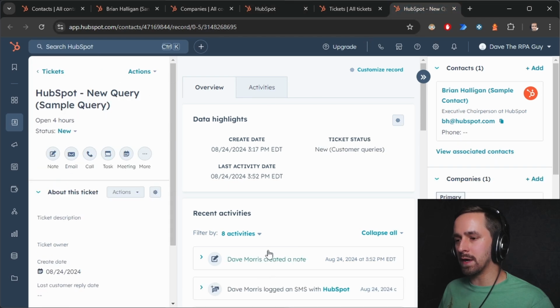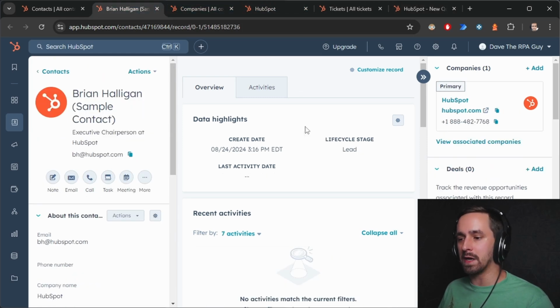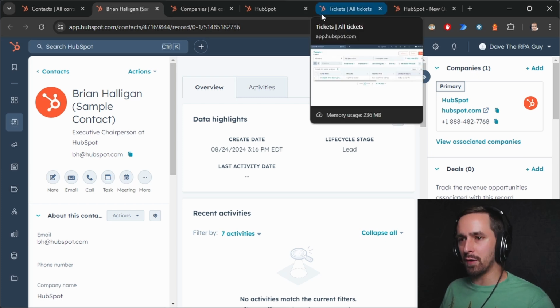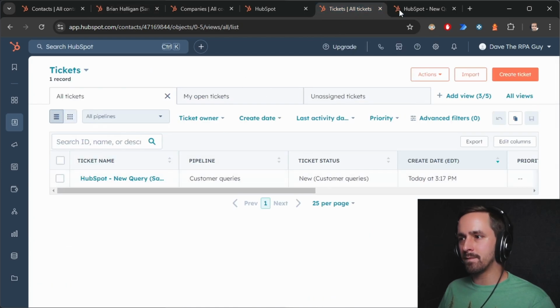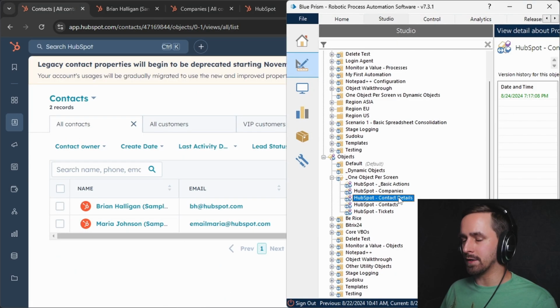Okay, so you can actually see that I created a note just to make sure I had something in recent activities, but it should also be capable of reading it if there's nothing there. So we would build it to handle that. The last thing is that, just to show that there are differences between the objects, a specific ticket has a status field, so we need to be able to read and write that field as well.